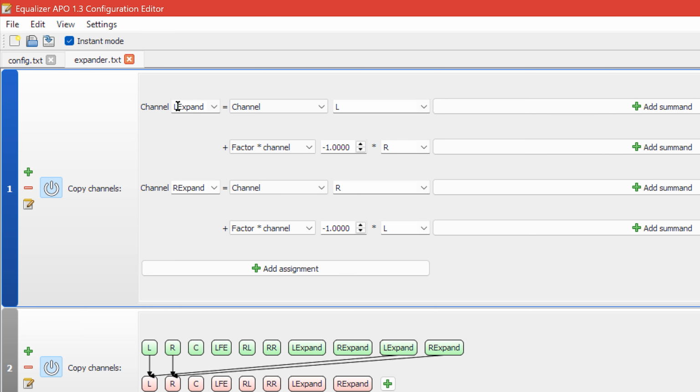What we are doing here is we have made a channel L expand. It's a placeholder channel. You can simply write any name. And what we are doing is removing the common things. So channel left, and we are negating channel right from it. So the common things in both are going to cancel each other out.